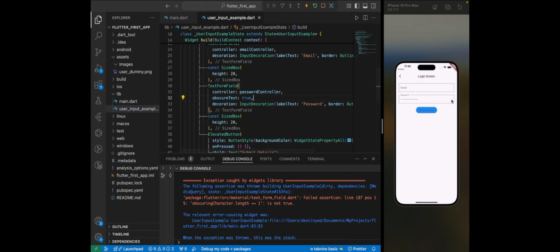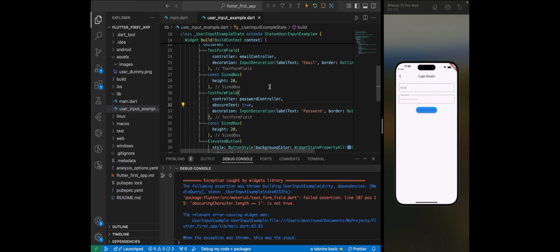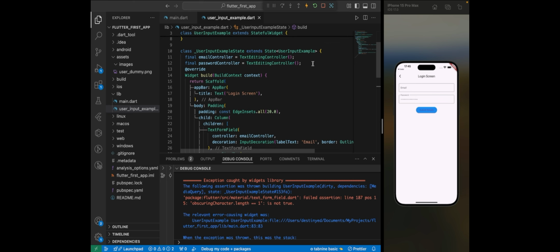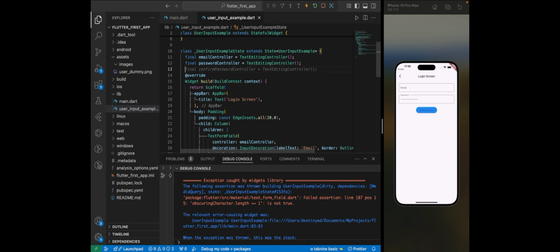Okay, and you can also add a button here to toggle, true or false and all that. Let me show us quickly how to do that. I know this is a slightly advanced topic, but let me just show you. So we have bool show password.